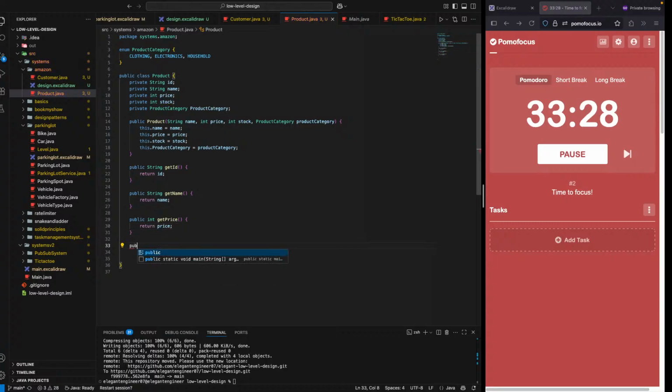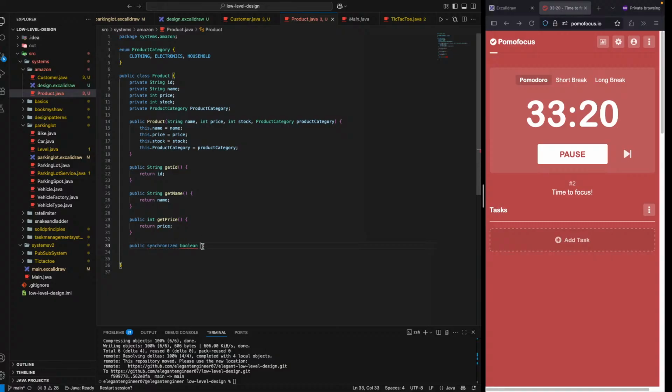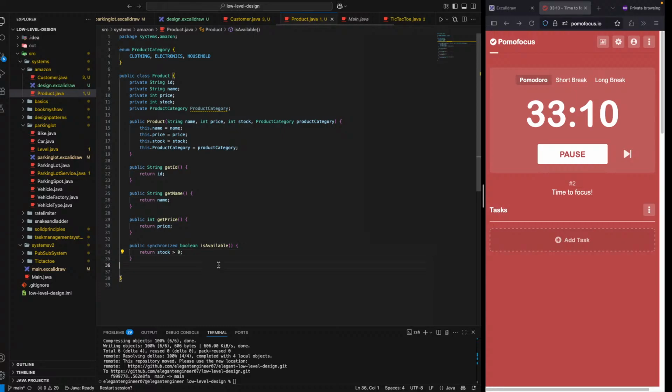Now public synchronized boolean is available. You will return if stock is greater than 0. So now here, right, I have a question. Command I.